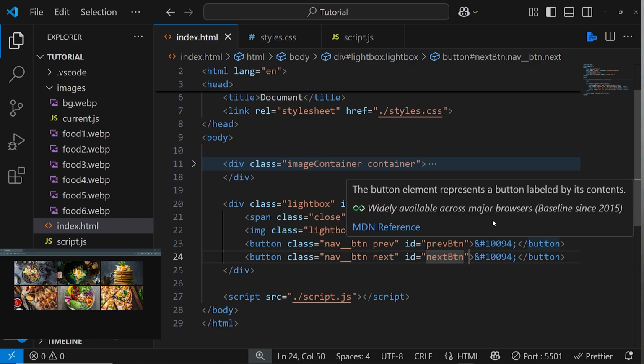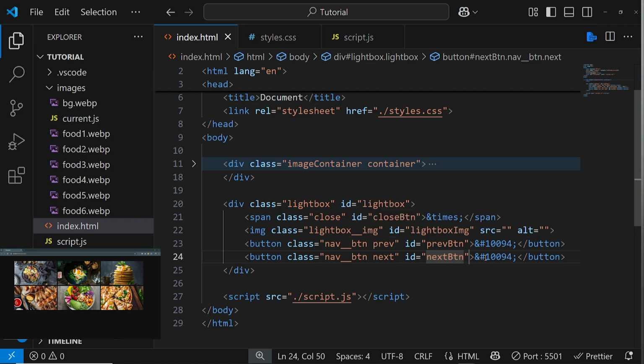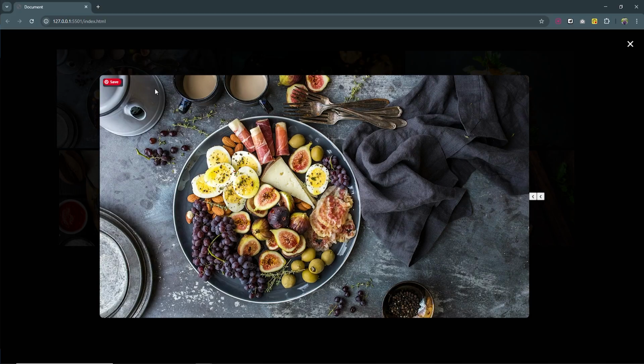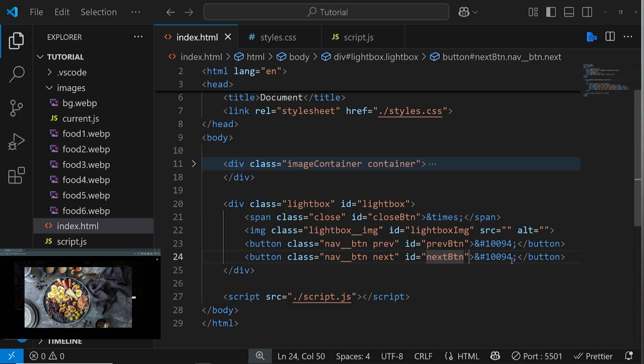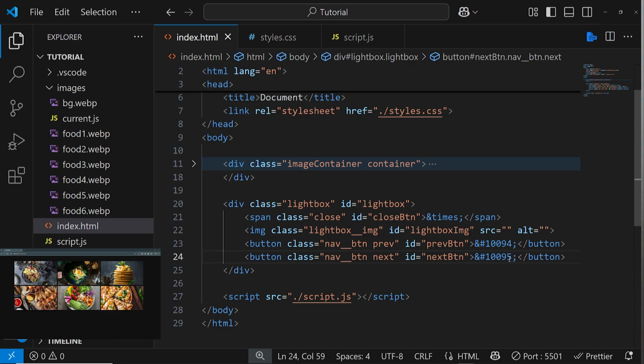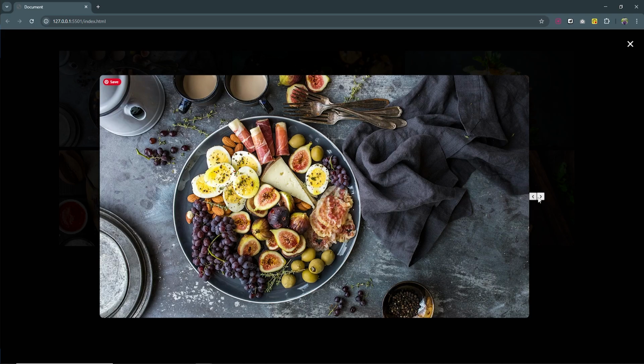Let's save that. So now let us go ahead and style this. If I click on this, you're going to see the two buttons right here. Oh, both of them are facing the same way. This one needs to be 9.5. So let me save that and open it back. All right, so here we go. Let us style them.